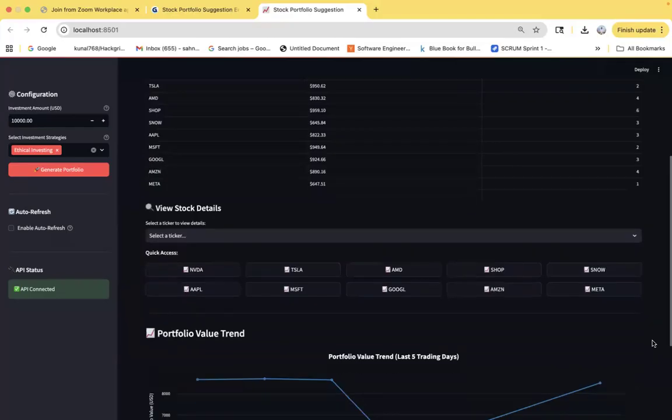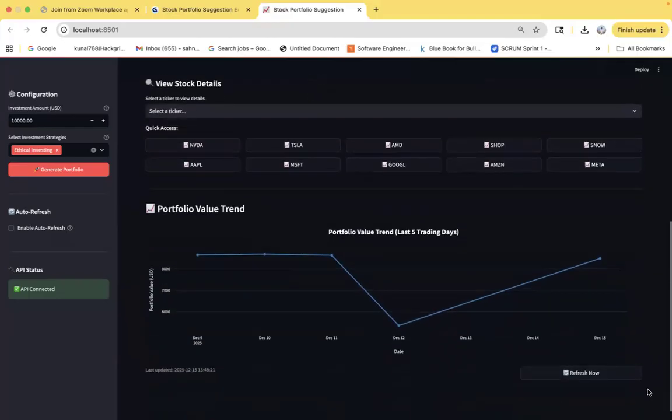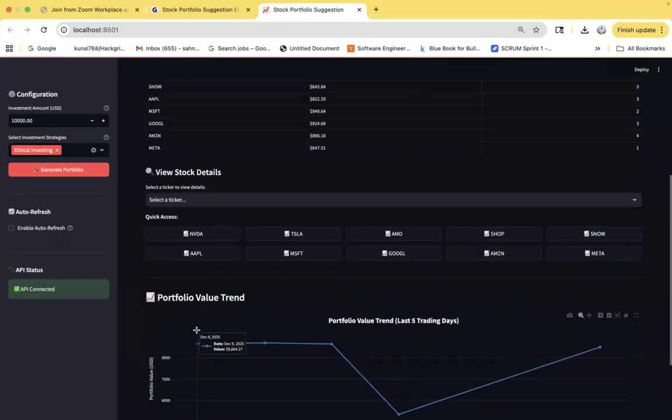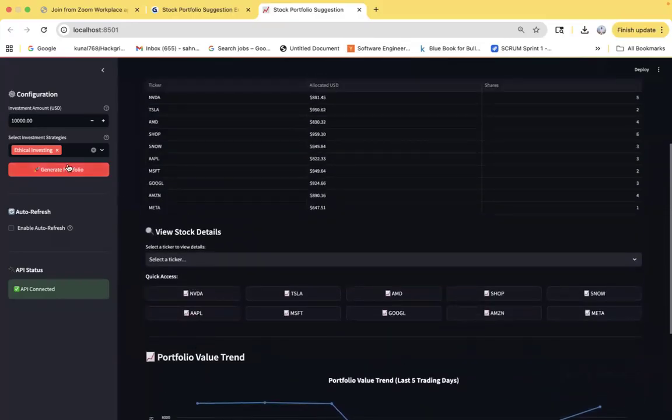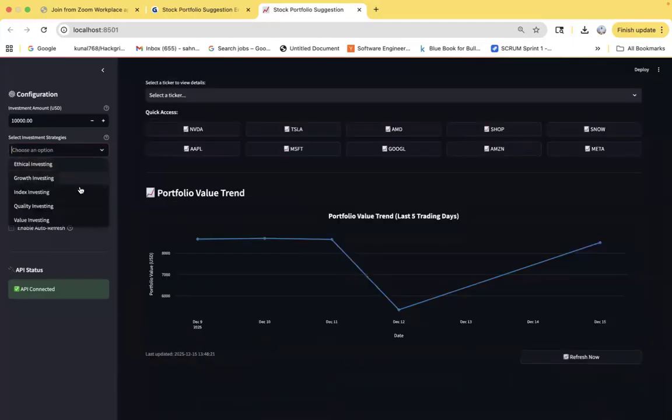And yeah, if we go below, that will be the trend for this. Next, we can just check that value investing logic is also correct. So we'll again keep the amount the same and then just change the investment strategy to value. And yeah, click on portfolio generation and see what the portfolio is.